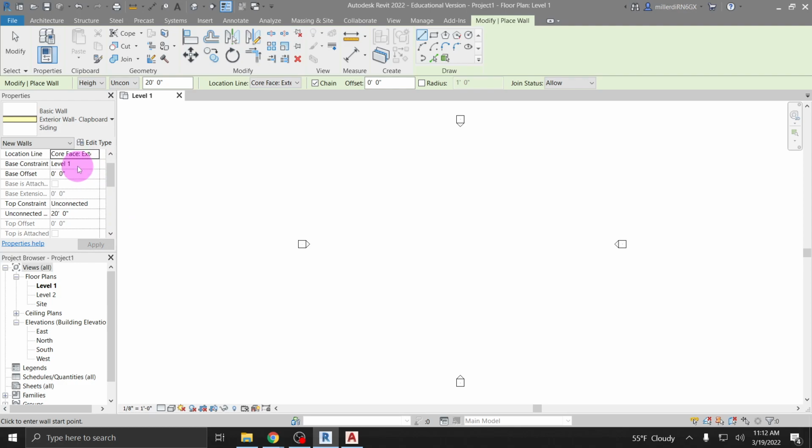Then our base constraint, that's going to be the bottom of our wall. So since this is a 1-story building, we're going to leave the base constraint set on level 1. It's always going to make the base constraint whatever level you are in for the floor plan too. The top constraint by default is going to be unconnected, and it's just going to make it a 20-foot tall wall unconnected. If you didn't want it to go up to a specific level, you could leave it set as unconnected and then just type in a specific height that you wanted it to be.